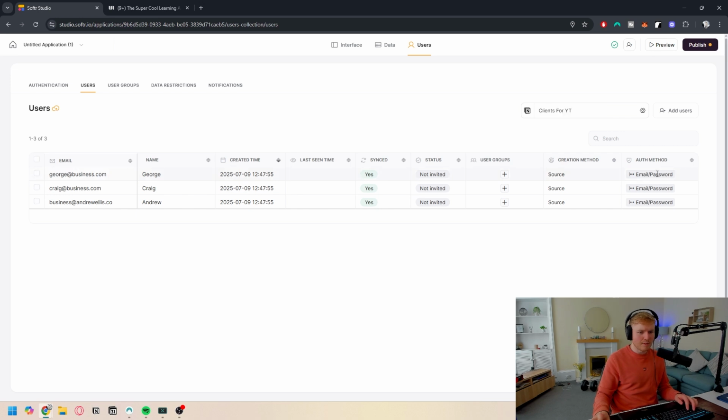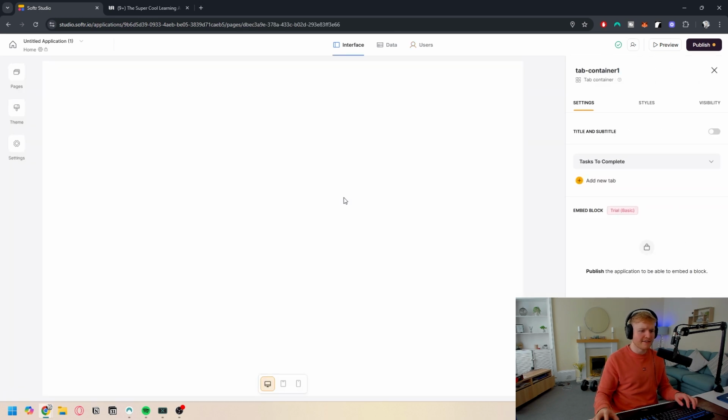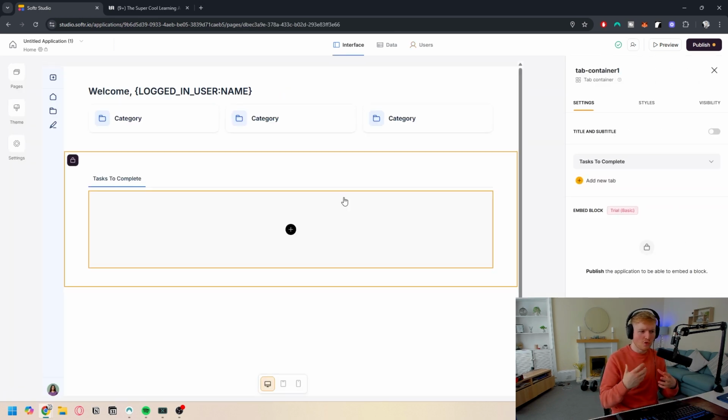You can see their email and password here with the authentication method and the creation of it. And from this point, we are ready to go with actually designing this interface to show what we were looking to do with those particular clients.